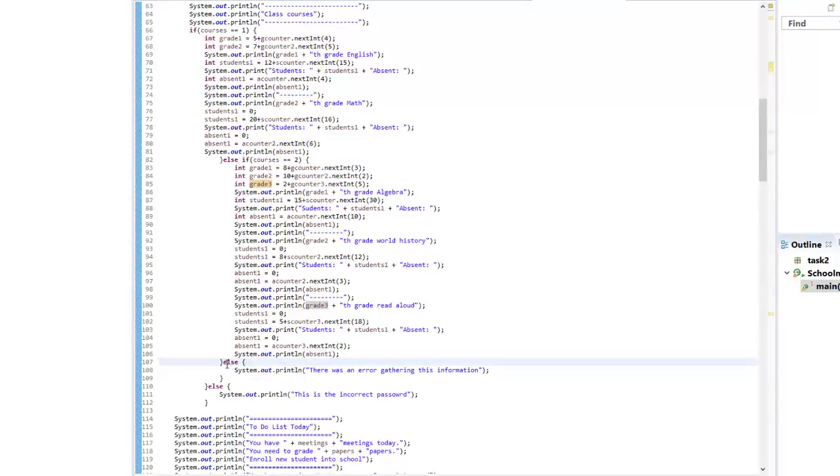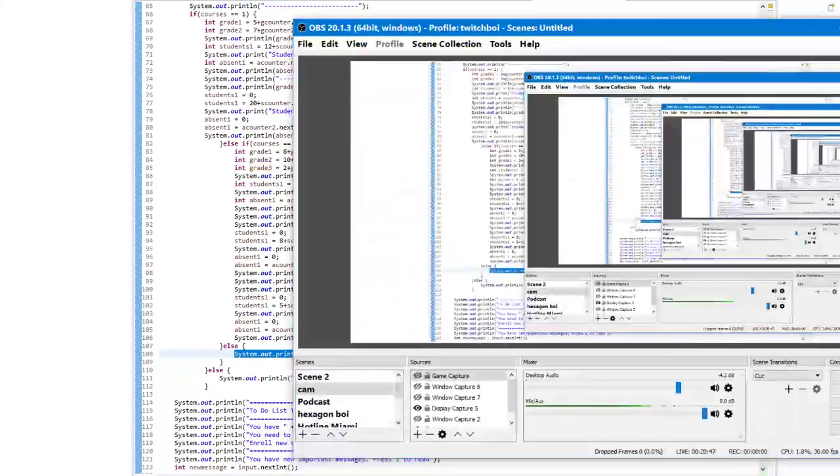And right here is the else statement. If nothing is true, it'll automatically execute the final thing, which is the else statement, which will say system out print there was an error gathering this information. And that's just a pretty basic way of fixing a bug. It's like, okay, there's an error, move on. But yeah, that's what this does, and interesting, right?